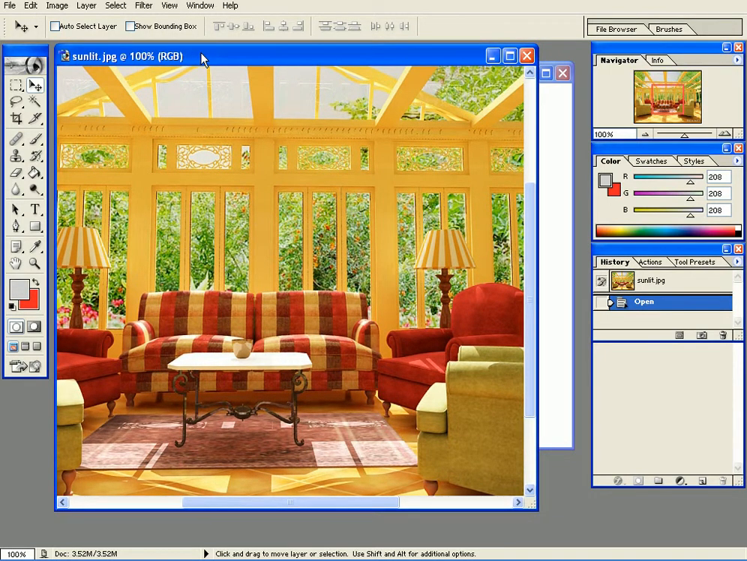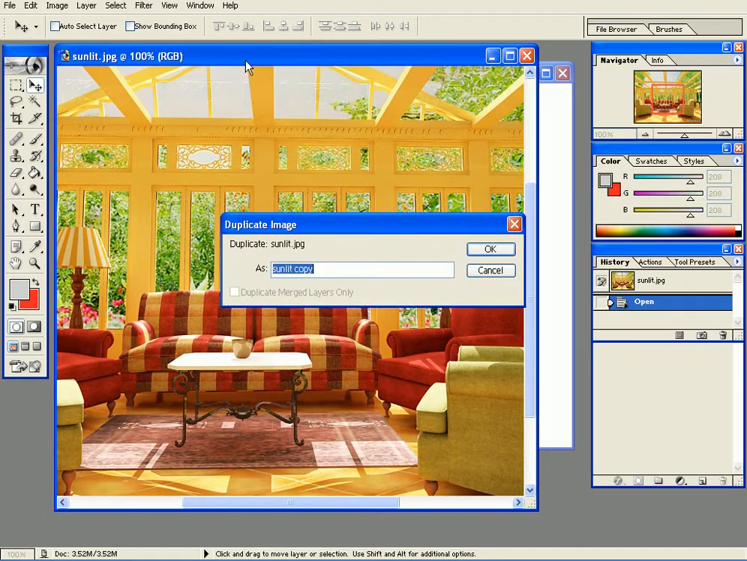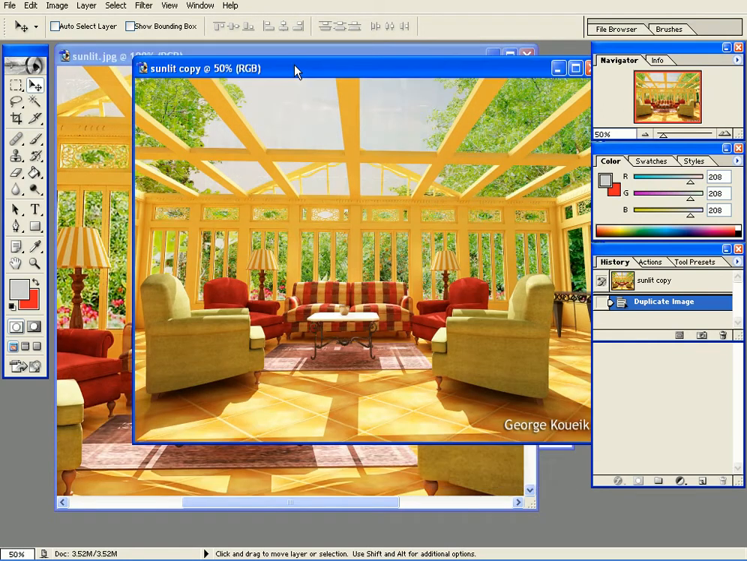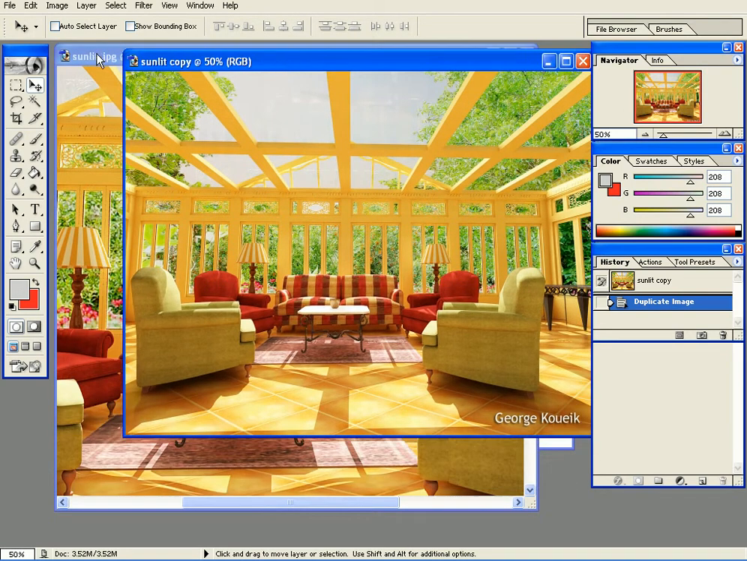So right click, and this time I'm going to choose what? Duplicate. I can give it a different name and press OK. So now I have the same image twice. This is called sunlit, this is called sunlit copy, for example. I need to be at 100%, so Control plus, and there's the 100%.